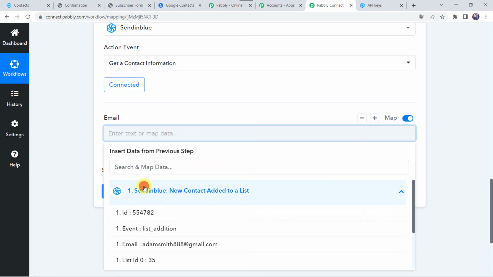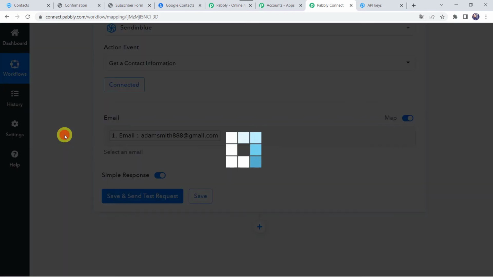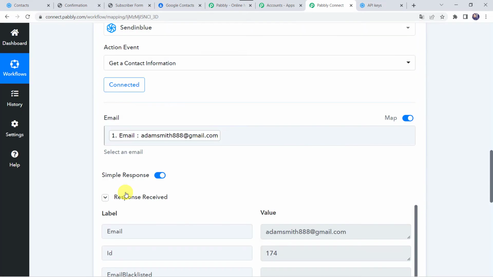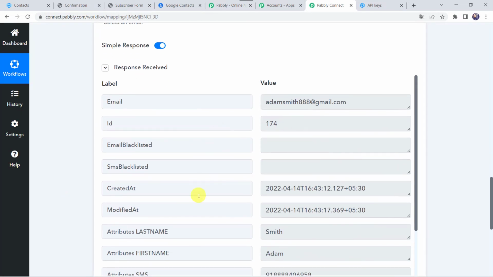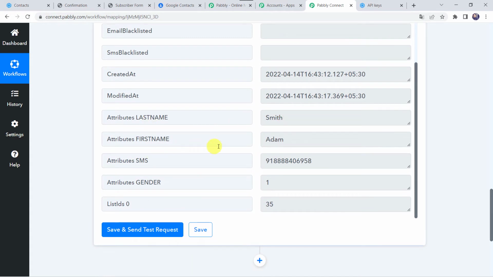Let's come to Sendinblue and from here we are going to map the email address of the customer. Okay, and let's click on save and send test request. Okay, and now here we can see that all the details of the customer are retrieved over here. Last name as Smith, first name as Adam, and here we can find his mobile number.